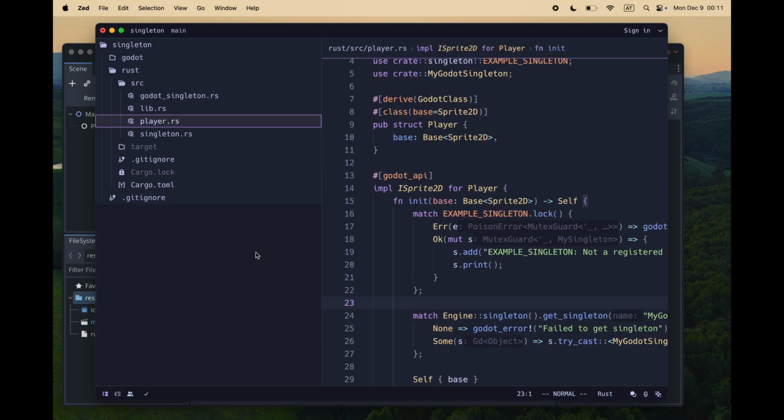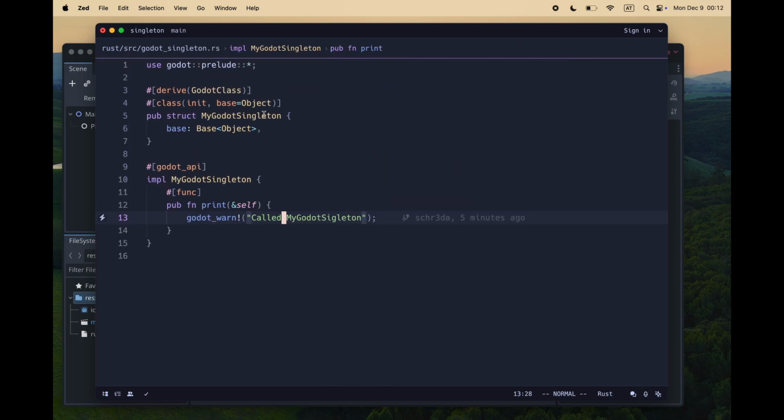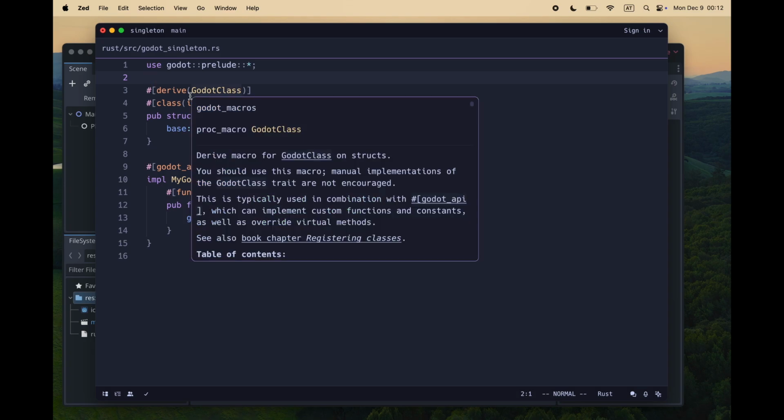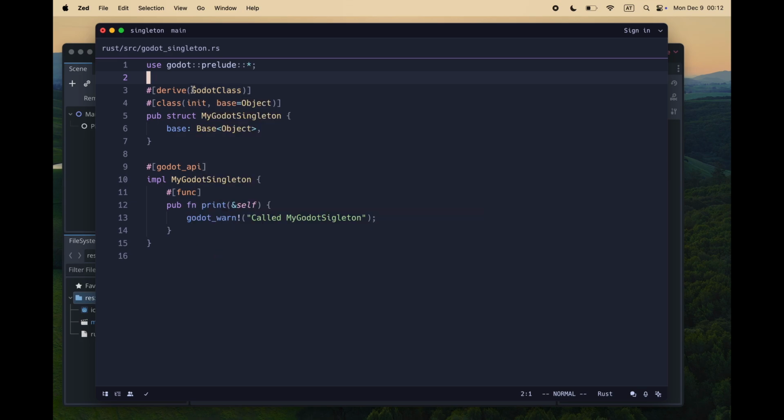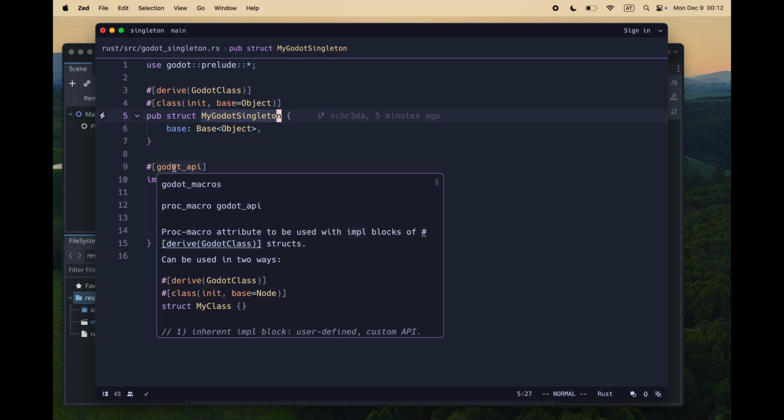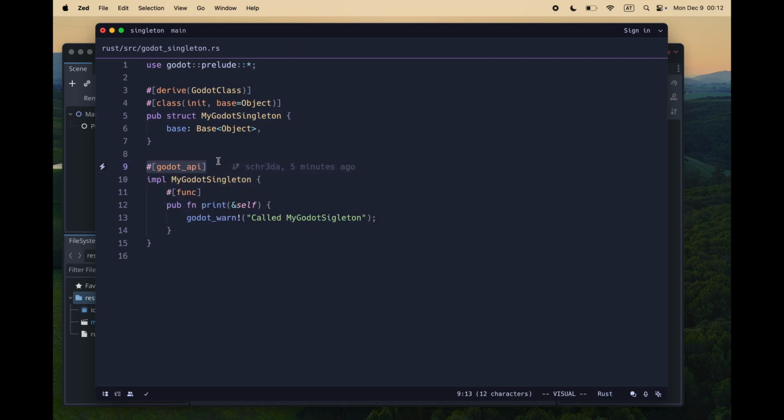Now let's look into how to deal with it in Godot specifically. Therefore, I prepared the Godot singleton file, where we do a very similar thing. The only difference is that this time we don't need the mutex and the lazy lock. As you can see here, we derive a new Godot class from the base class Object. Again, we call it MyGodotSingleton with a base. And then we have, as usual, our Godot API macro on top and the function we call print, so that we are able to call that. All this does, of course, is print just the warning to the Godot editor, which we saw at the beginning of the video.